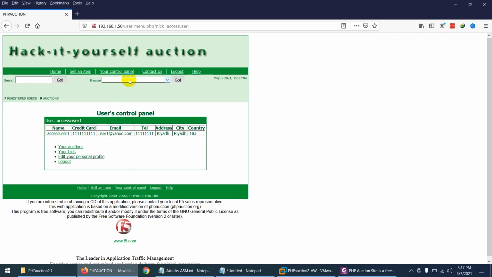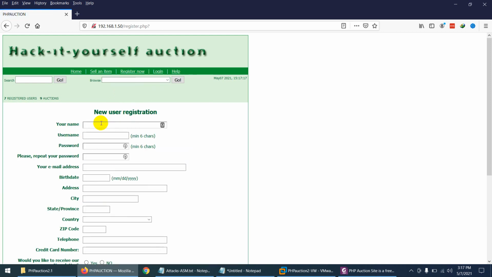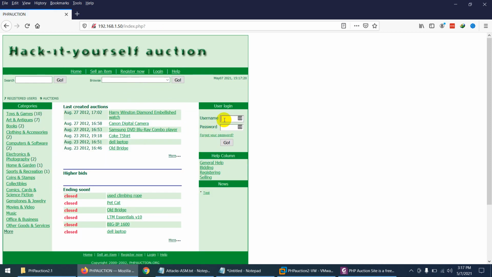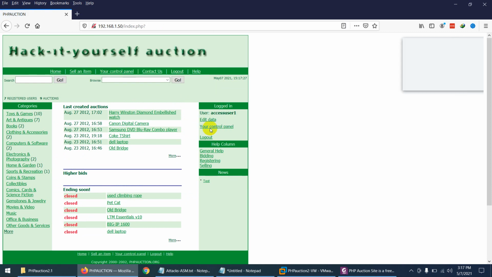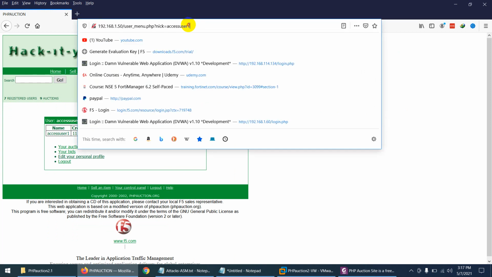Let me show you. Let's create a new user. Let me log out of this user, and let's quickly create a new user. Or let's log in with this one. There is some user, by the way. 1234556 and go. So now I'm logged in as access user 1. This website is also vulnerable. You know, there is access user, you know, after Nick.